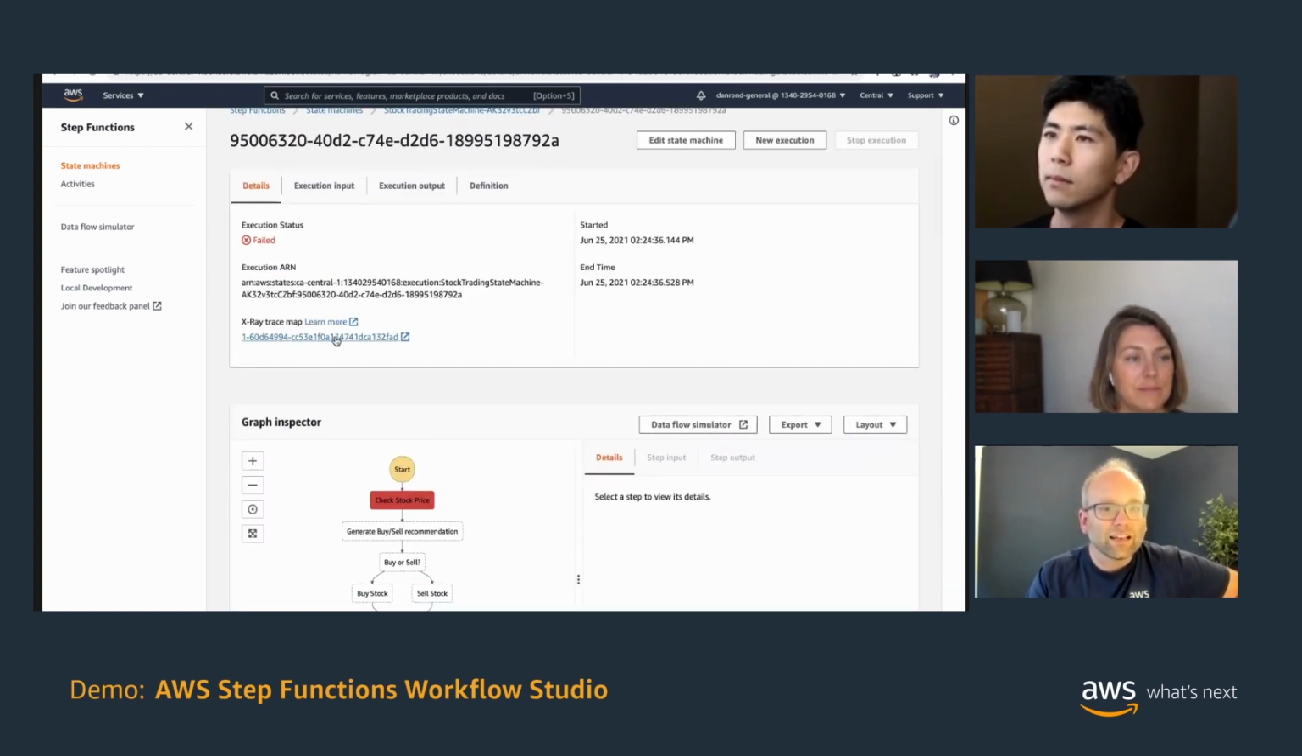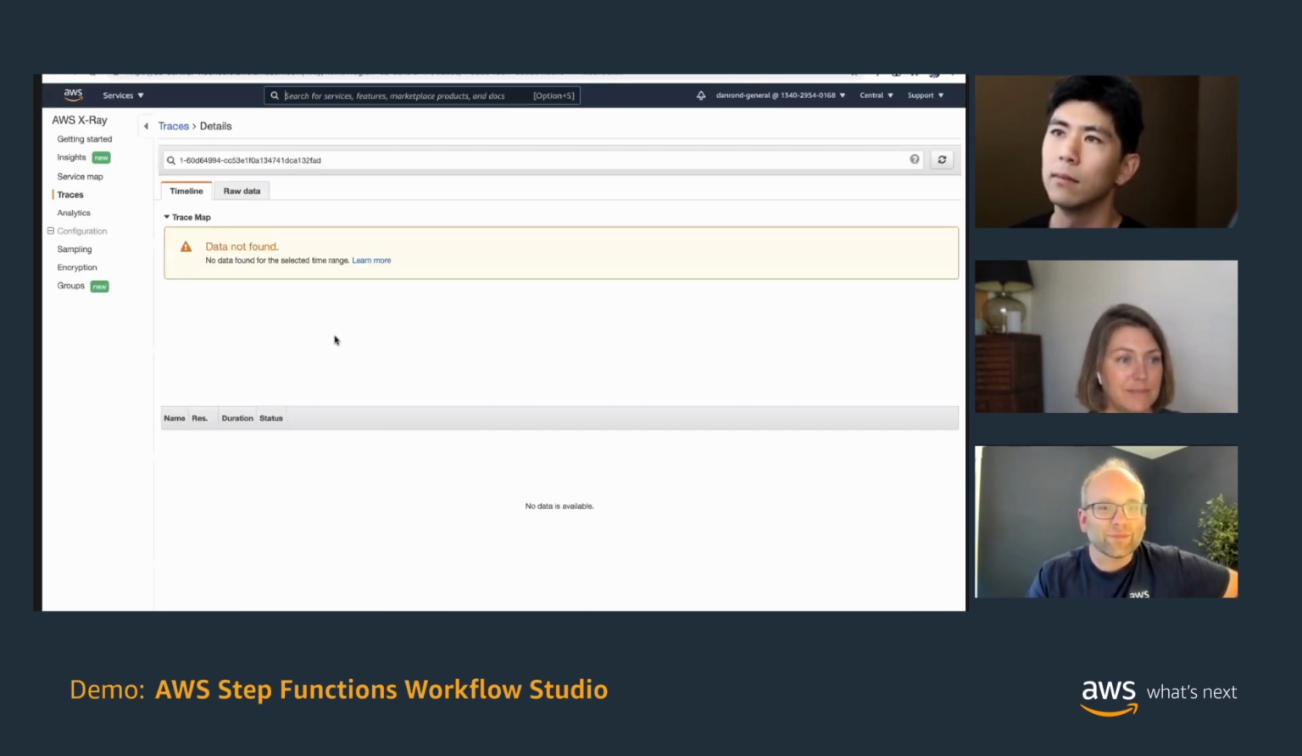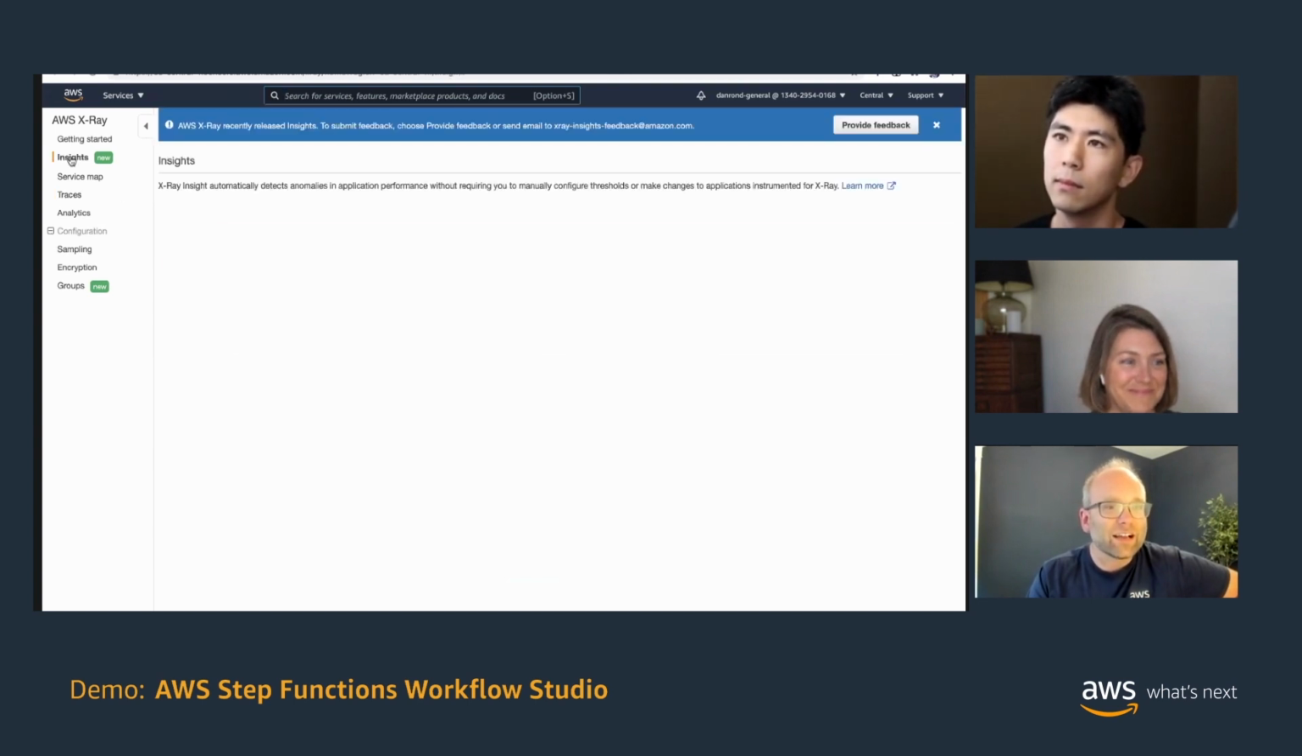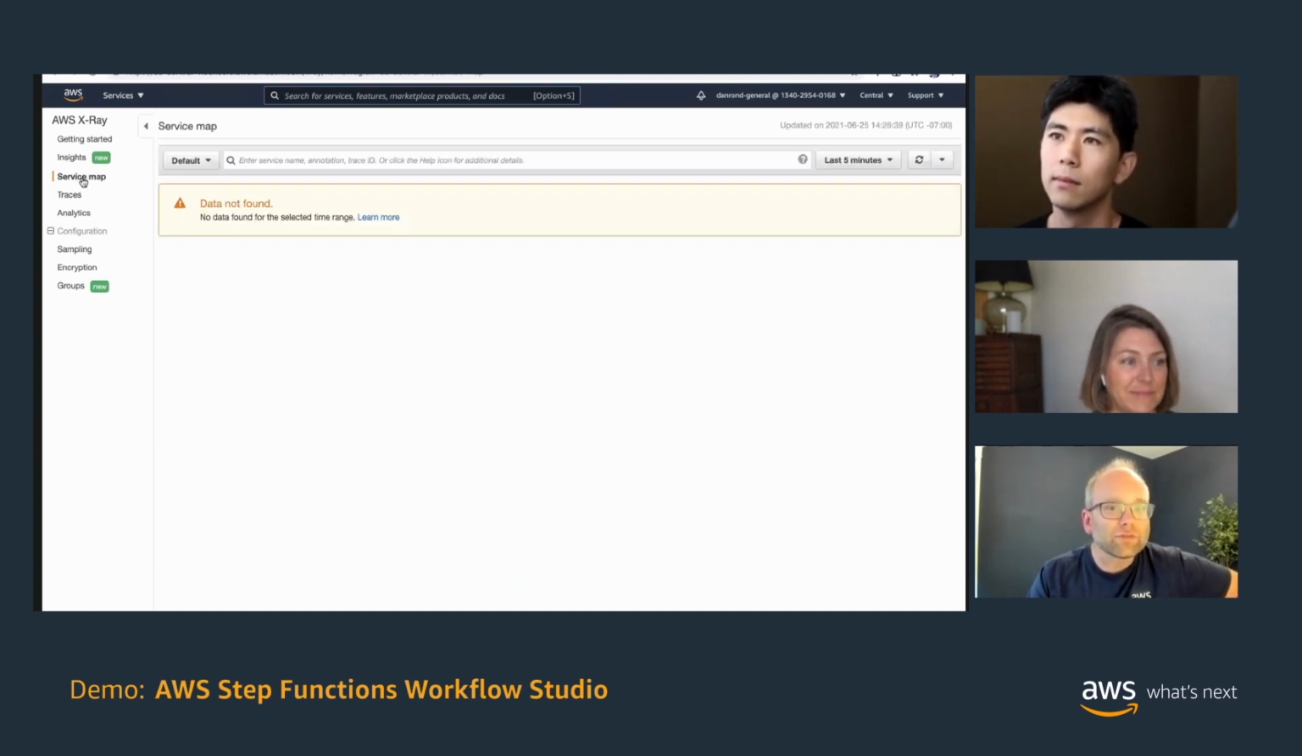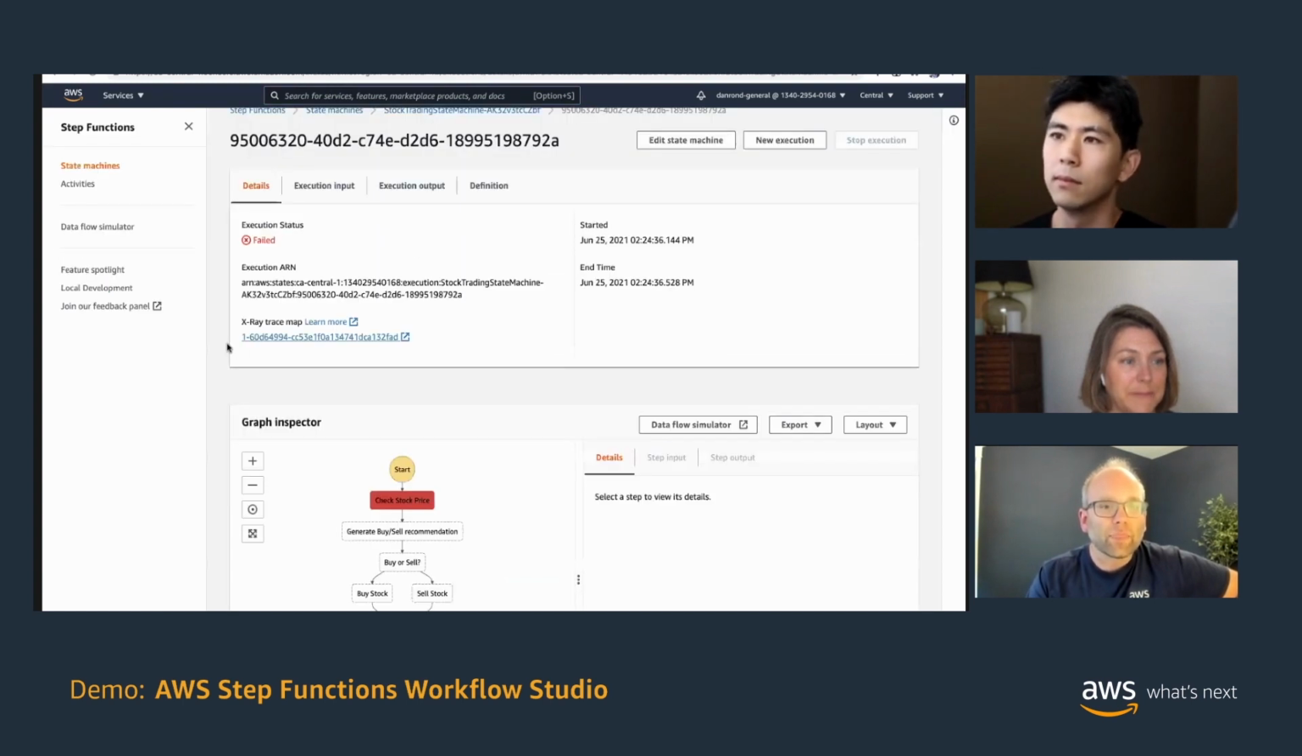Let's try something else. So X-ray. I don't think I have X-ray properly enabled for this, but when you do have X-ray set up and enabled, and you trace through your state machines, you'll get an X-ray trace map ID, and you can click on that and go over to X-ray and look at your executions. It's really important if you have a high volume, low latency use case and you want to figure out where that latency is being eaten up. This is a great way to do it.